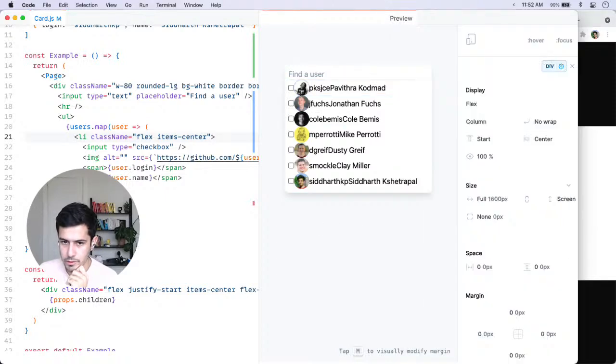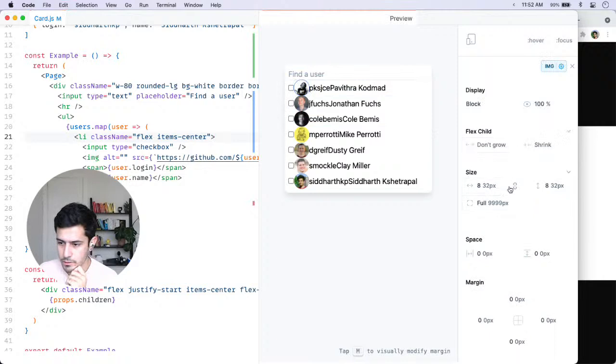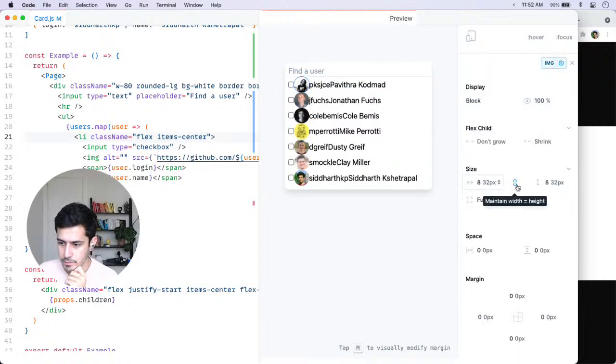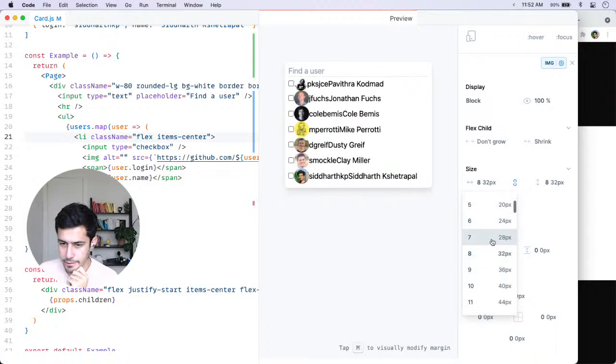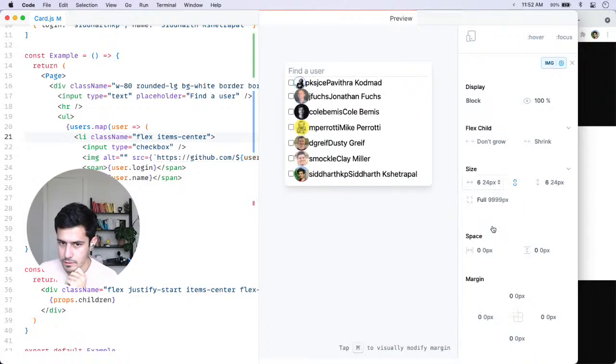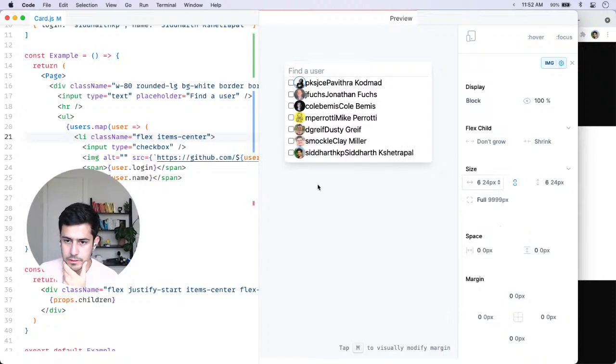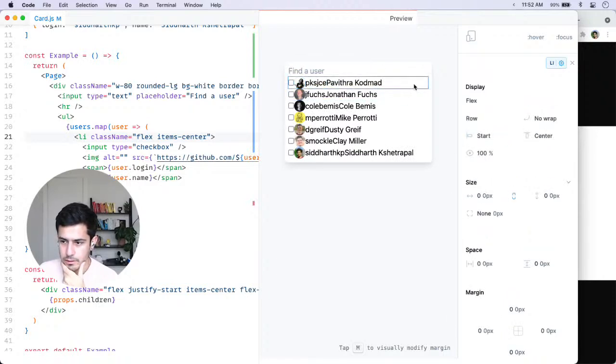Maybe everything is too big. I'm going to go back to this, the aspect ratio, maintaining the width and height. I'm at 8 right now. I'm going to go to like 6. Yeah, nicer. And then make, okay. So this li, we could either add some padding up and down, or we could just make it a fixed height.